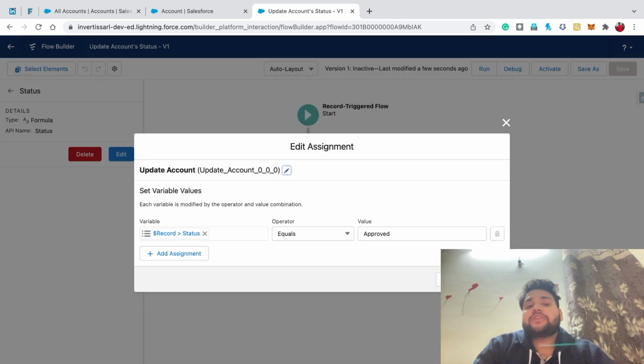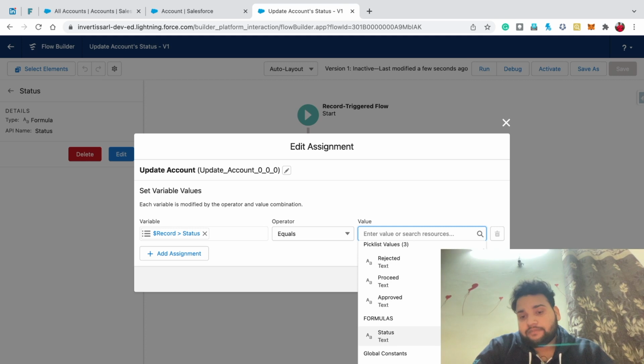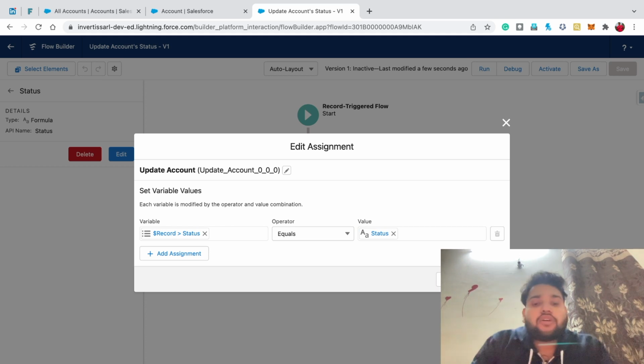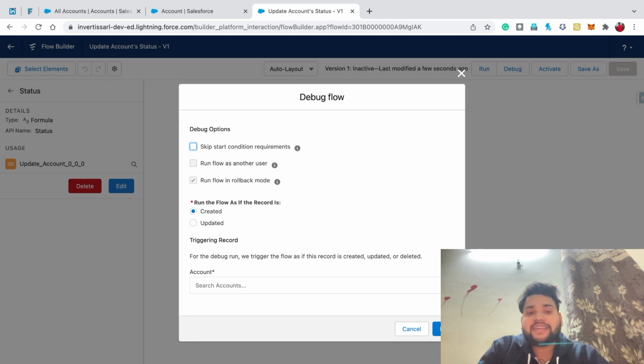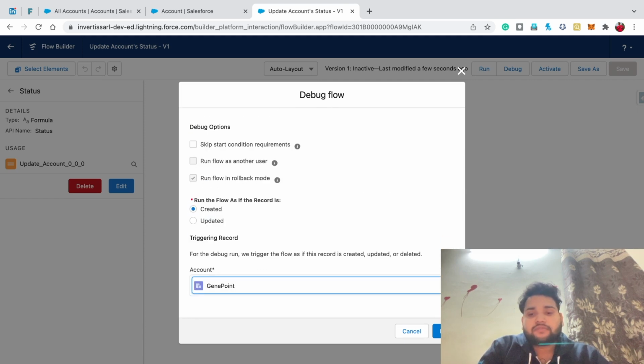In the assignment element, instead of providing approved, I am going to use my status formula, which is automatically evaluated by the formula variable we created in our Salesforce flow, and it will automatically go to the record.status, which is account.status. Let me click on done and click on save, and let's start debugging it. Now let's say on the created, I am going to use any account, let's say JennyPoint, and click run.